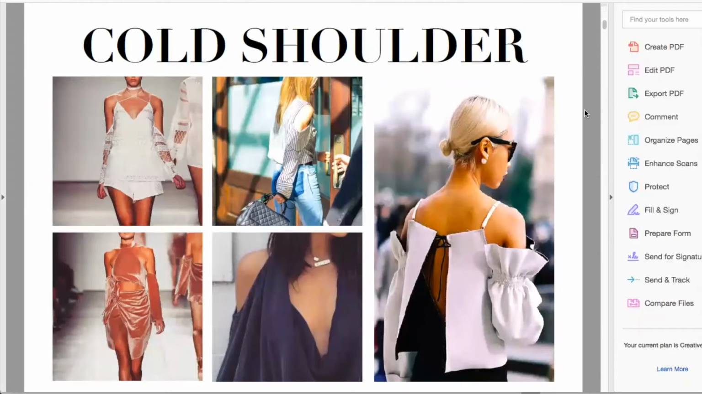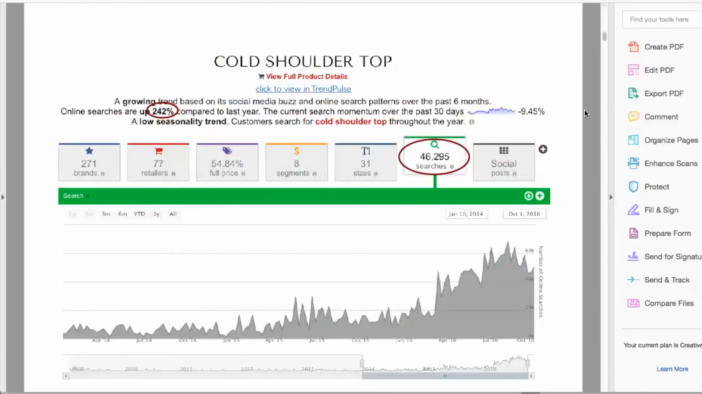For instance, here are some images that we pulled together for cold shoulder. These might have been pinned on a dashboard together. So highlighting cold shoulder as a trend, followed by a screenshot of the cold shoulder top trend page details, showing that cold shoulders are up 240% to last year, and showing the search volume chart as well. So identify a trend with the visuals and then validate that trend with the data.